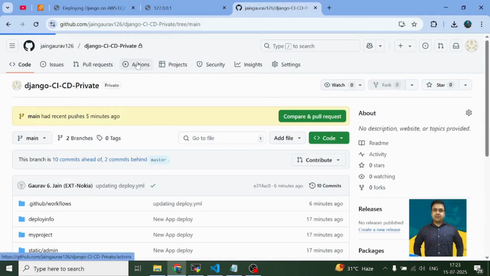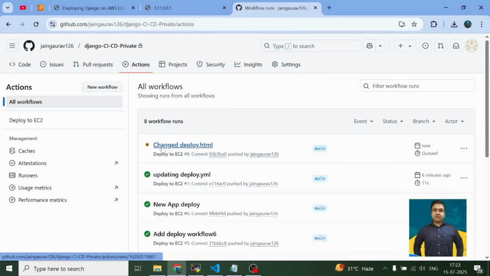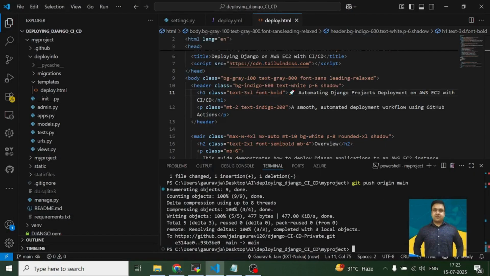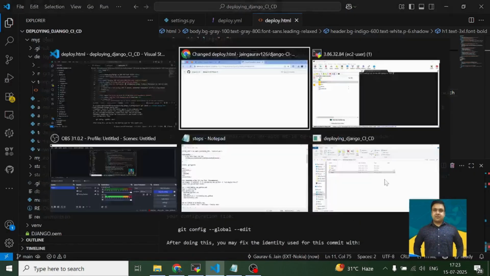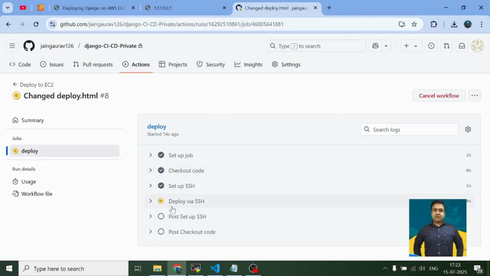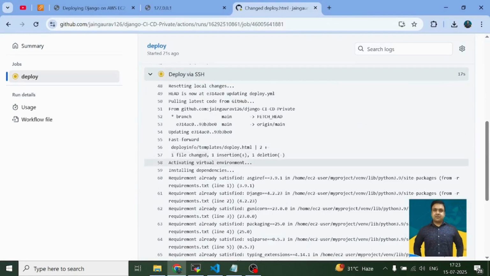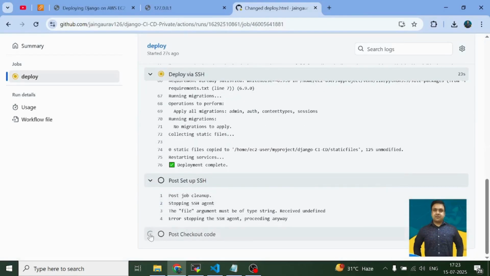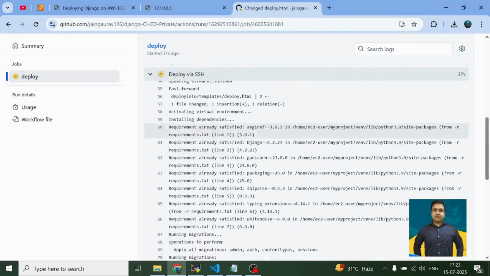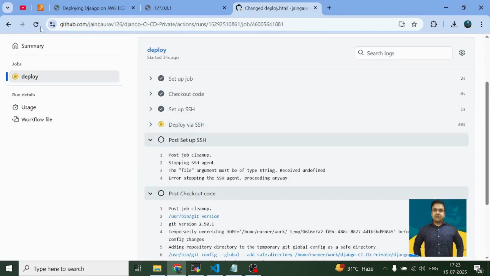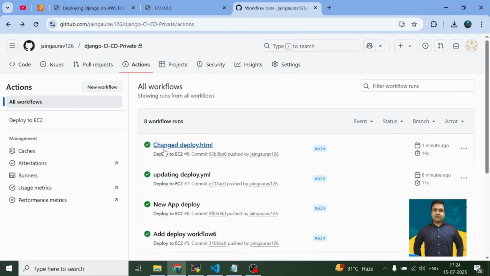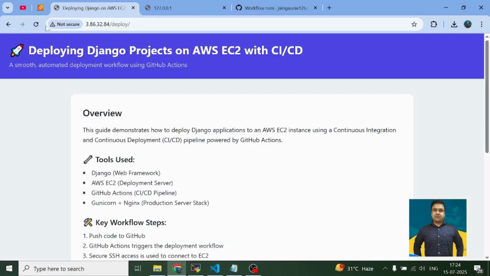Now I'm going to simply come to the Actions tab and show you something. Here you see this deployment, which I just named "change deploy.html." That's what has come here. Now what is happening? It is SSHing into this EC2 server, and it will make similar changes on the EC2 server also. Finally we will get the result. I think it has done its job. Let me just give it a refresh and see. Yeah, so here you can see the green tick mark is now coming in. Let me just refresh this page now.